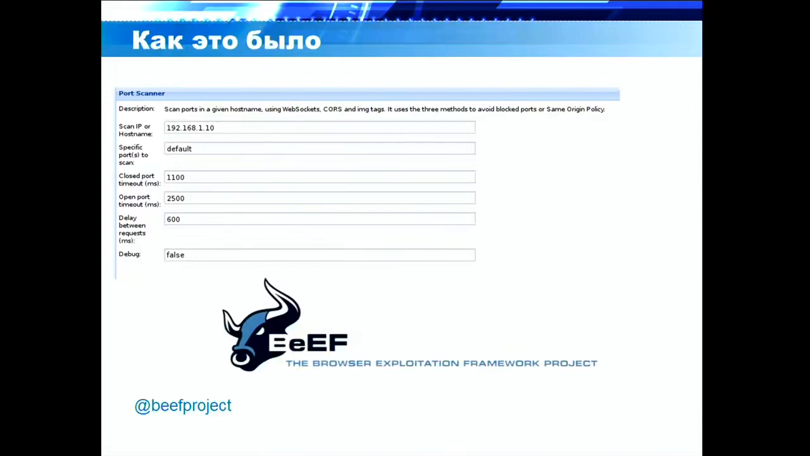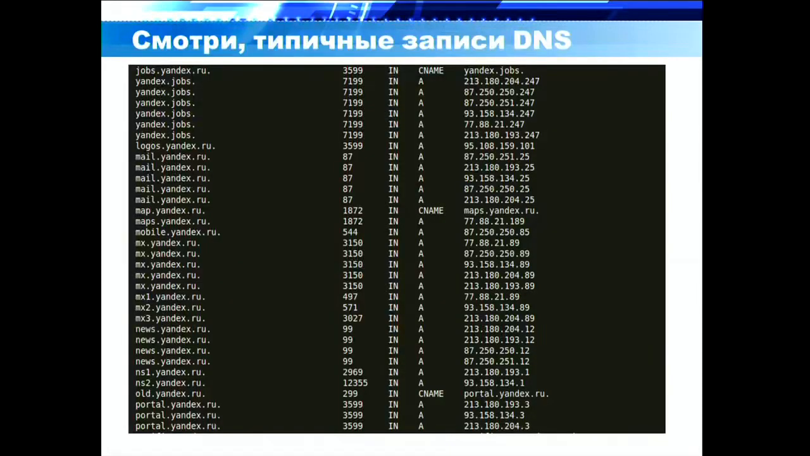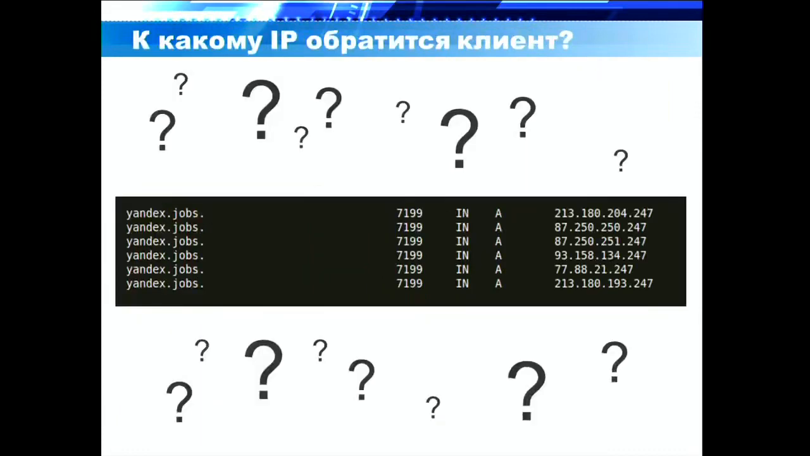And there's a BeEF module. It should be there to be able to scan. Now, this is a typical screenshot of DNS records of any site. There's an entry for the domain, and there are many IPs.